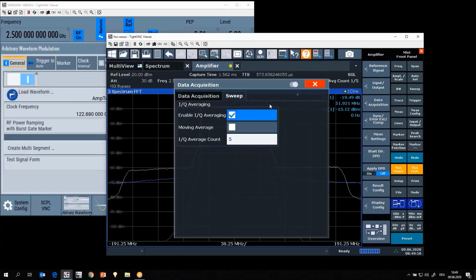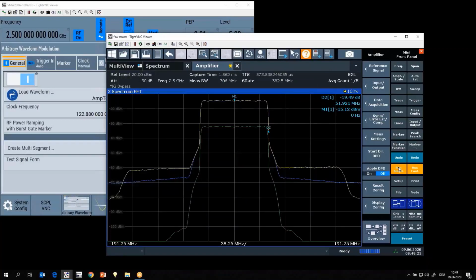Right, so let's activate IQ averaging and just do a measurement. You can see that the FFT spectrum at the far ends, to the far left and to the far right, is decreasing with the average counter. But the closer you get to the signal itself, you can see that the trace stays pretty constant, which is what we expect, since the intermodulation result does not get averaged out.